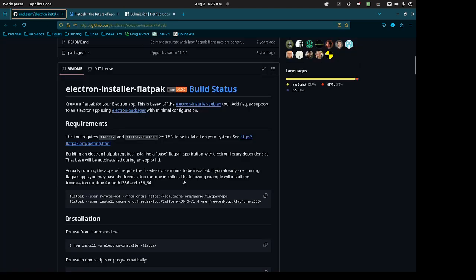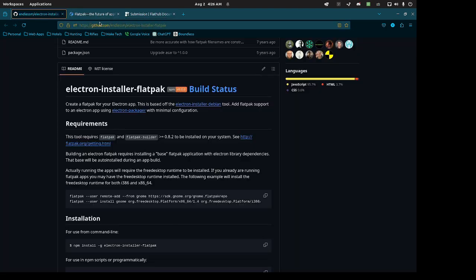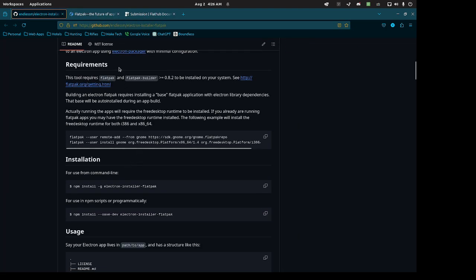Okay, so I think I already have those installed. So yeah, you want to make sure you have Flatpak and Flatpak Builder installed, and then you want to do these two as well. So it's not like one or the other. These are all together.